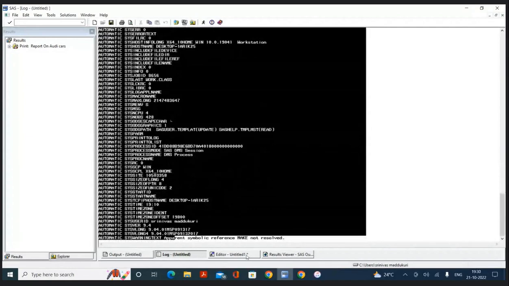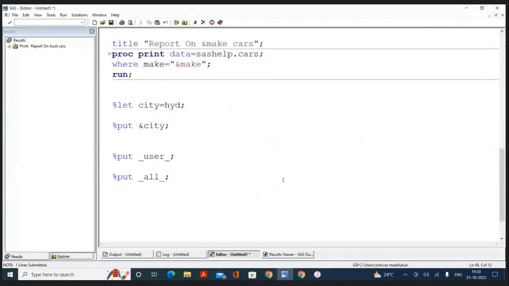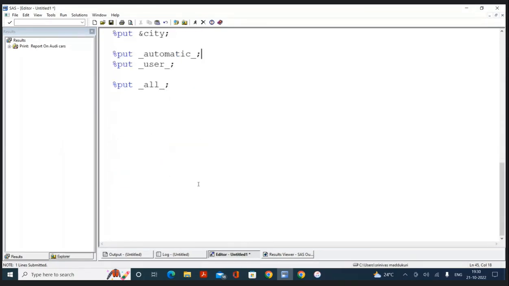So if you want to get the list of both, what is the statement you should write? %put _all_. If you want to find only user-defined, %put _user_. If you want only system-defined, what should we write? %put _automatic_. Clear, everybody?